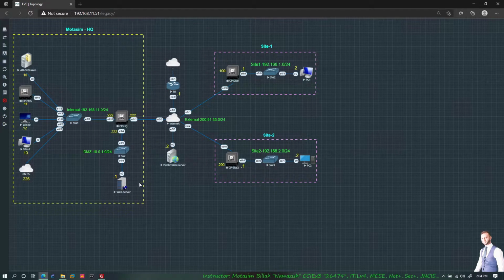All the other devices are the same; I have not changed anything in them. The internal network is 192.168.11.0 at the headquarter site, the central site. The DMZ is 10.0.10.0, and the external is 291.33.0, and the internal of site 1 is 192.168.10 and site 2 is 20. So this is the basic setup.